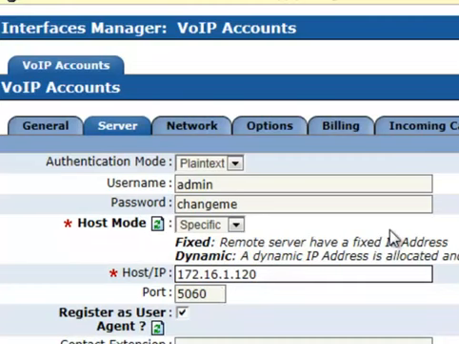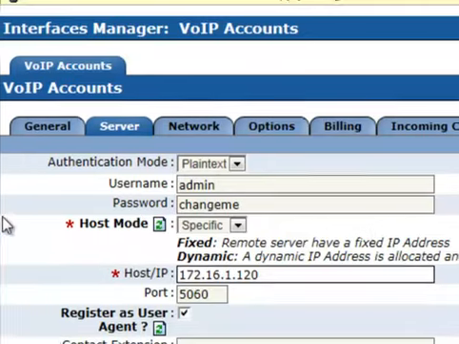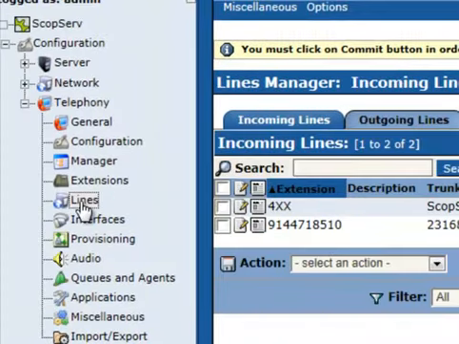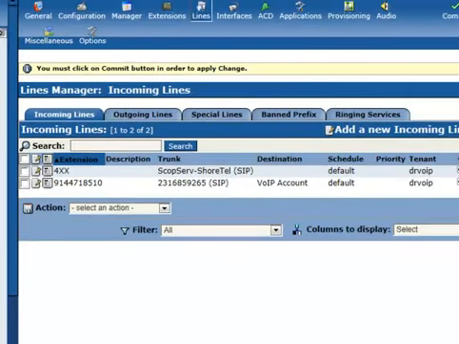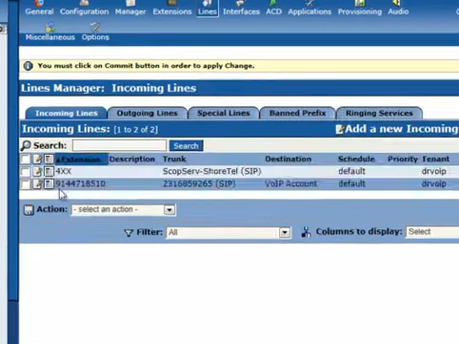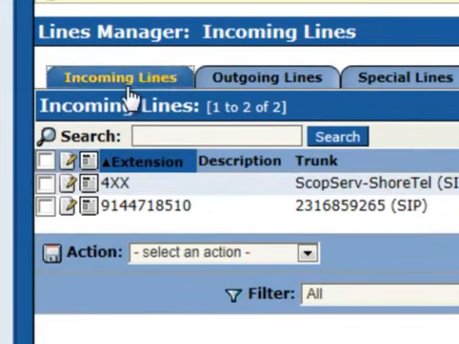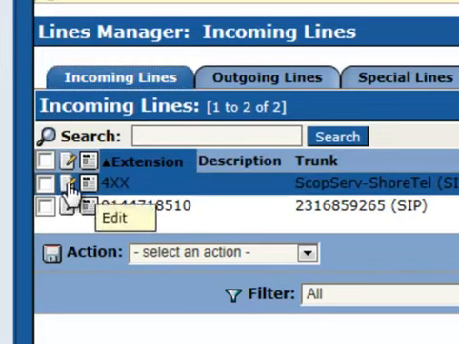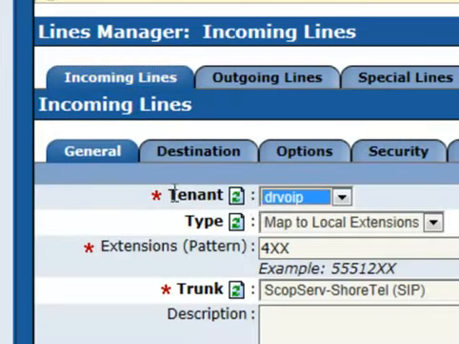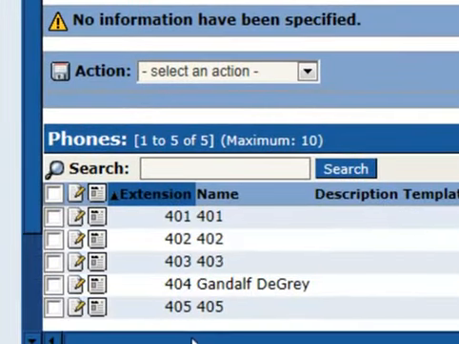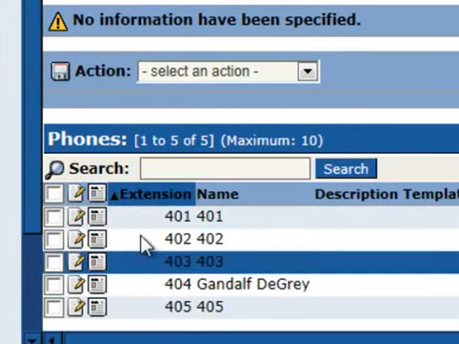Once this is configured, the next thing you'll need to do in an Asterisk deployment is to set up the routes, incoming routes, outgoing routes. So what we're doing here is we have set up a route for incoming lines. If we see 4XX, we know that this is going to go to local extensions within the Scopserv, which supports the extensions that we have previously defined in our system here in the range of 400.